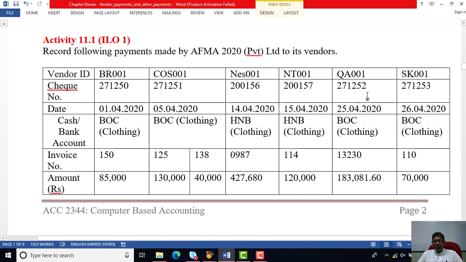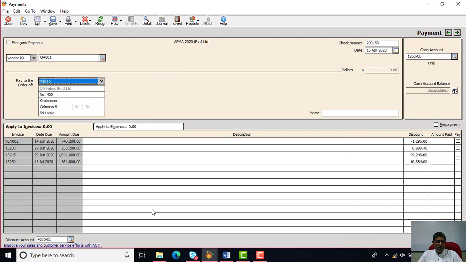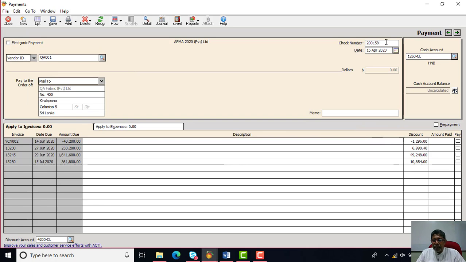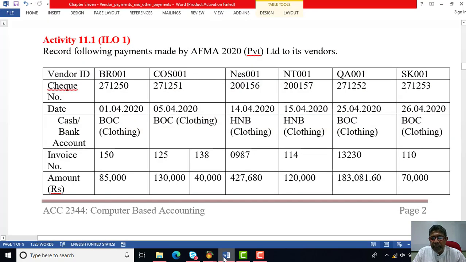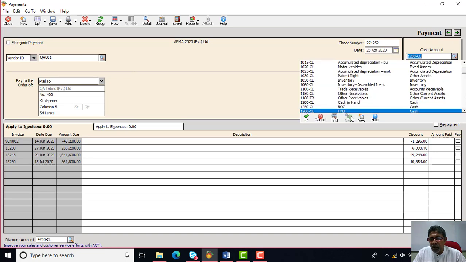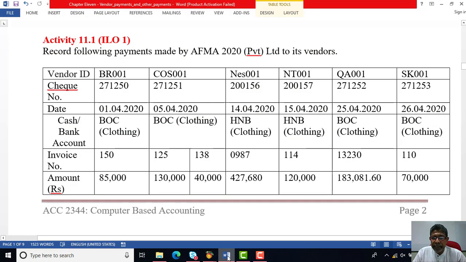So the next transaction will be supplier QA001. So we will select QA001. There are 4 outstanding bills. Only one is being settled. This time again we are moving into the clothing business BOC account. 271252 is the check number we have to change now, and the date of the payment is going to be 25th of April. Change the date. And the account needs to change into the BOC account of the clothing business. Change the account as well. That is the check issued by that particular account.